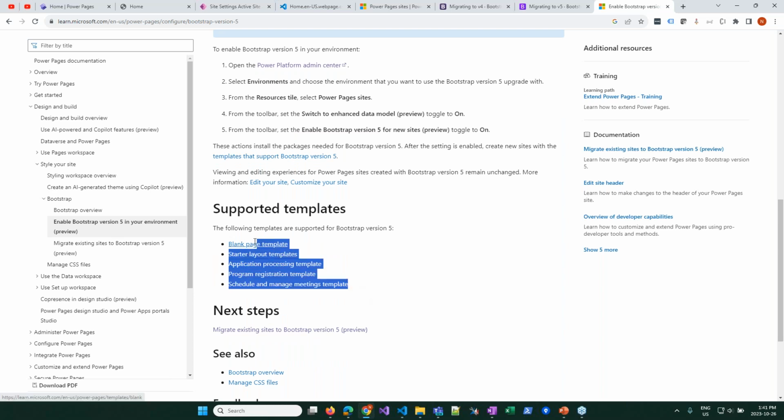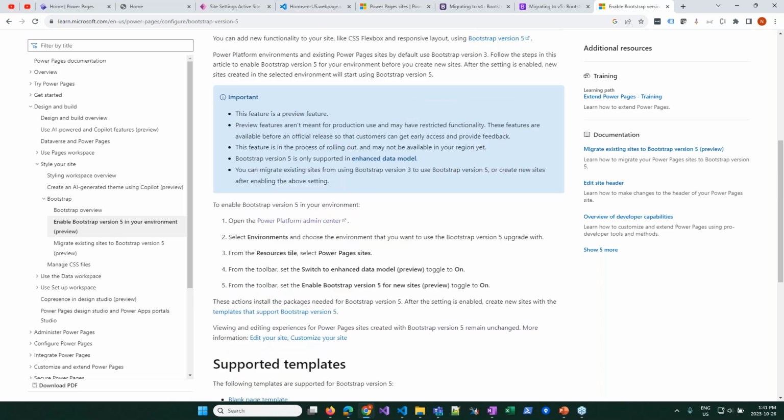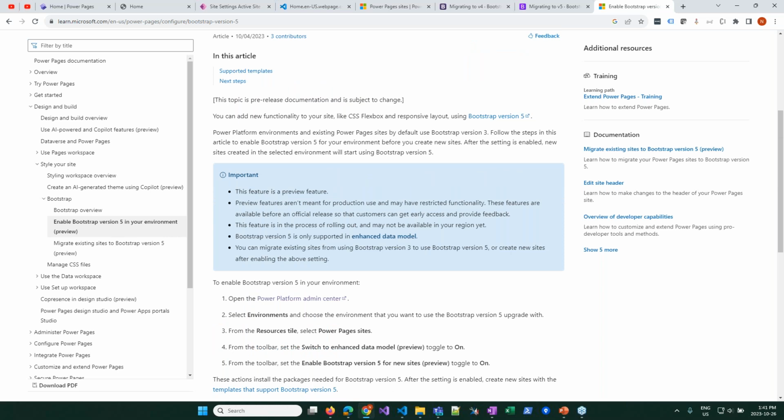If you're curious as to which templates are supported, we've got the blank, we've got the different starter templates, and then we've got the three original new templates, which were application processing, programs registration, and the schedule a meeting at a financial institution. Those are the ones that are already enabled for Bootstrap version 5. But like I said, for the rest of them, if you've already got one, you can go through this upgrade process.